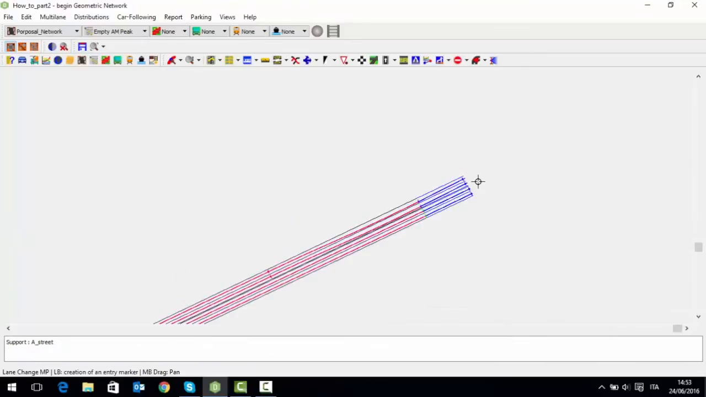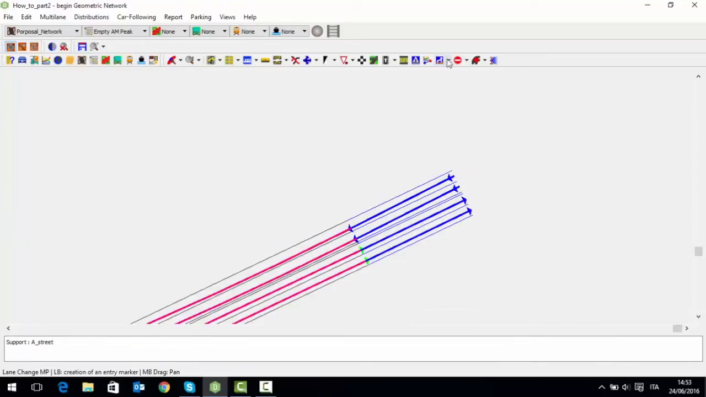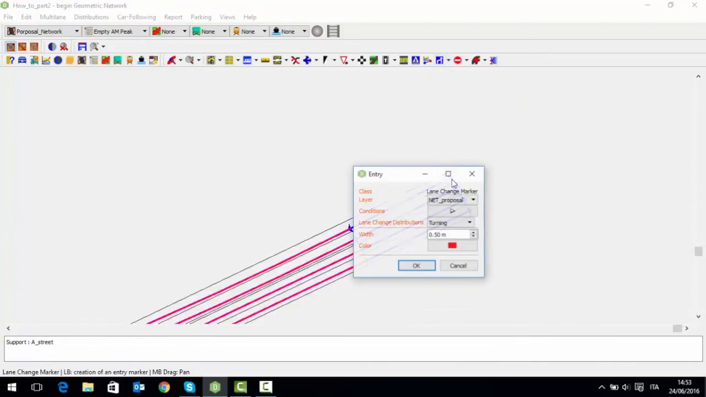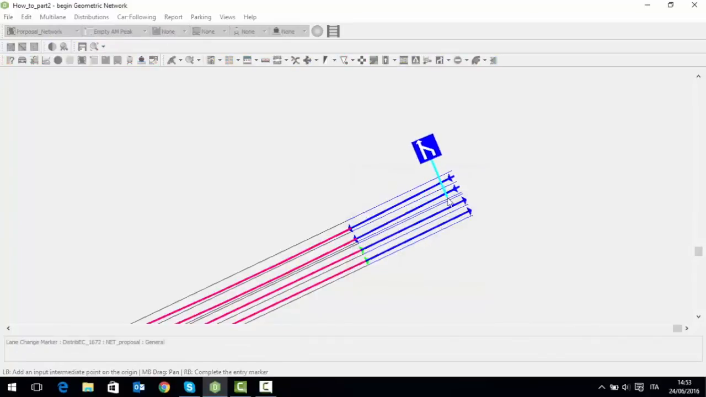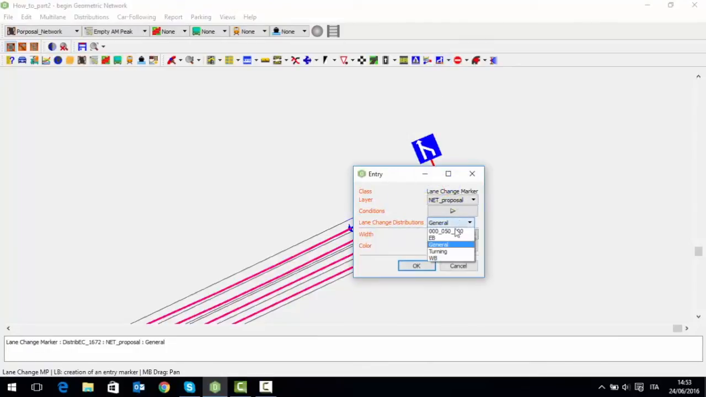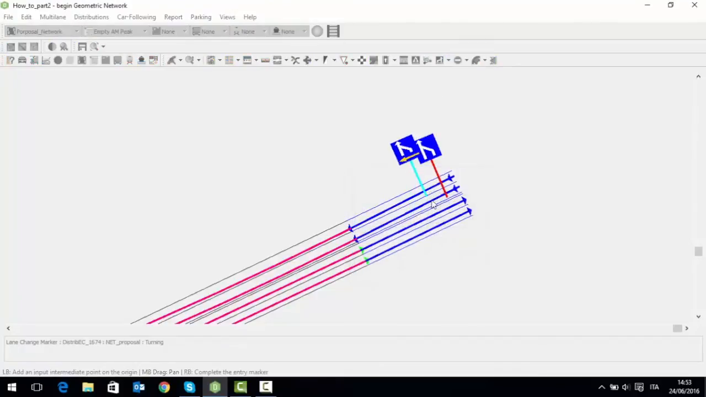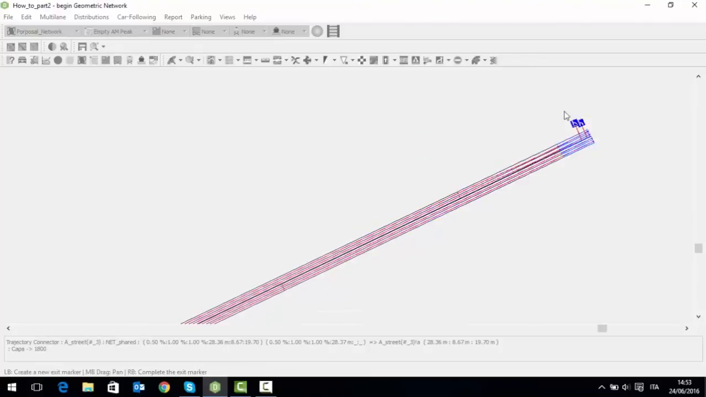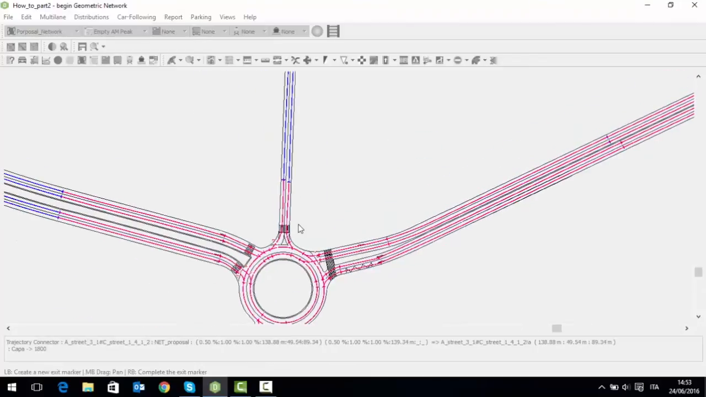Let's do the same for the other direction now. And in this case, our destination is this one.